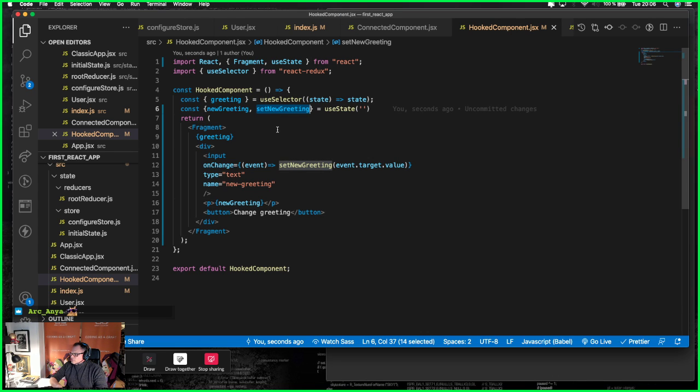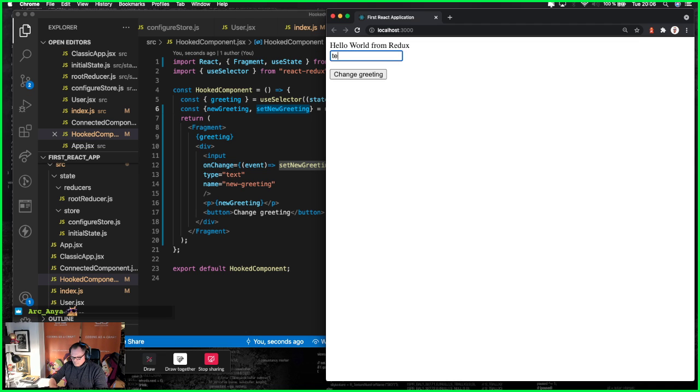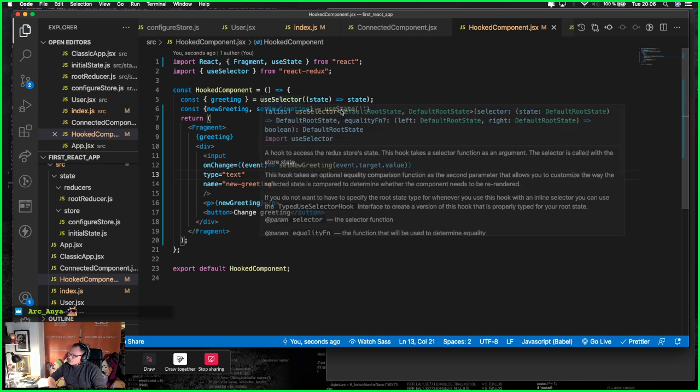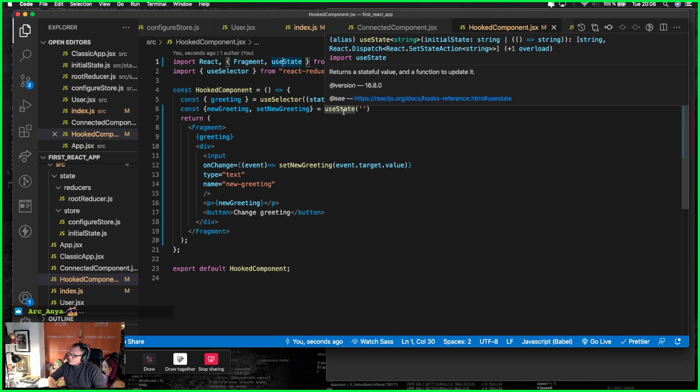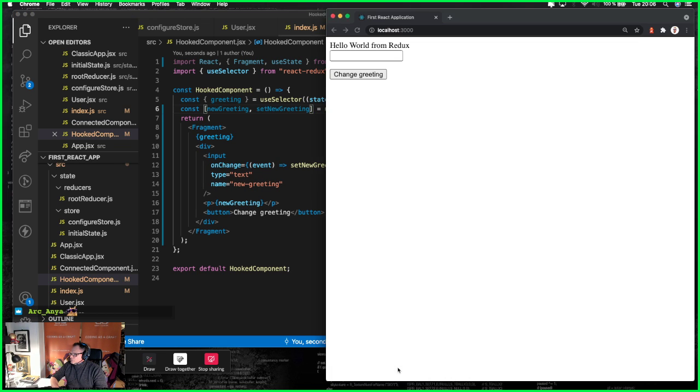It's not a function. What? Of course it's a function. Why are you doing this to me? Of course it's a function. Oh, Jesus. Oh gosh, what am I doing wrong here? Of course it's a function. Set new greeting. Use state. Oh, because I'm careless. It needs to be a hard bracket. Now I see that. Right, there we go. Hello. There we go. Hello, Thomas.